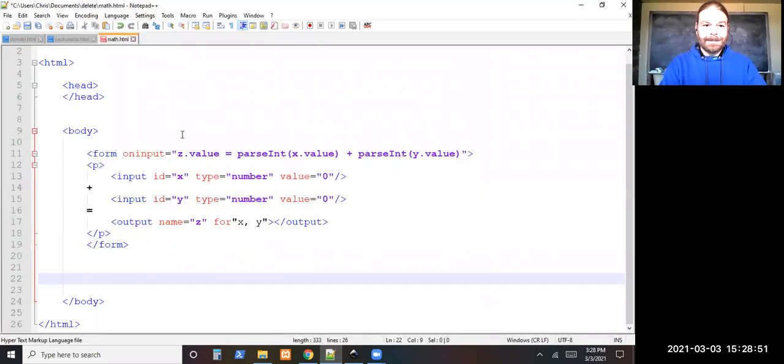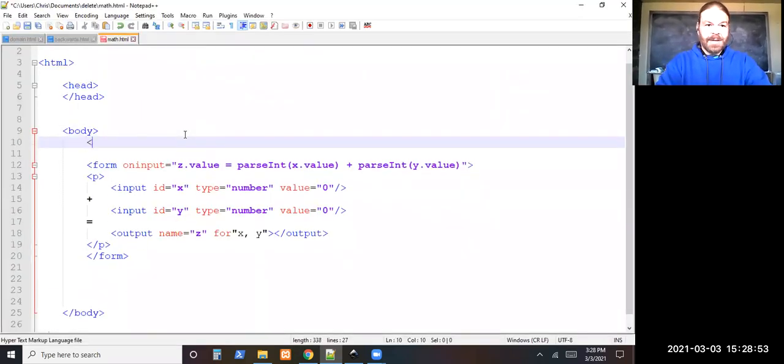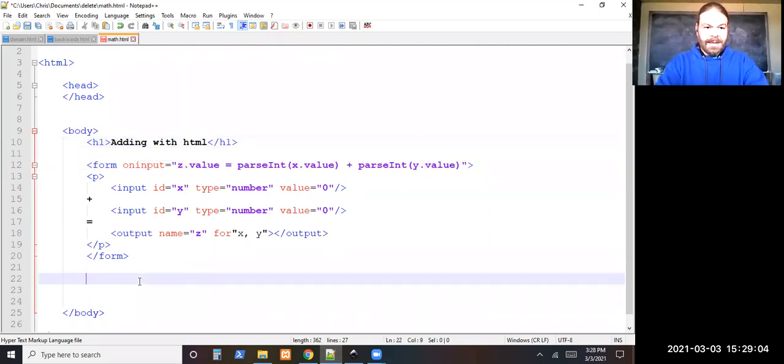But I'll add some labels. Each one, this is adding with HTML. And I'll add another label down here. H1 is a here.